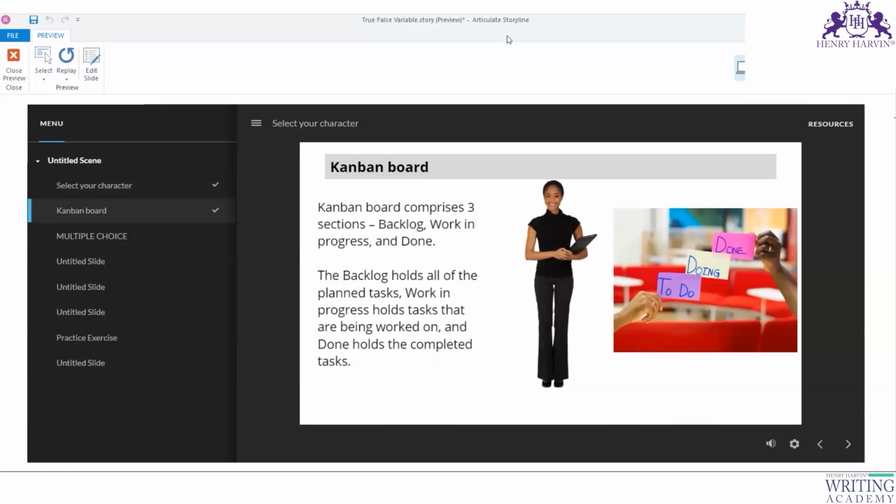Okay, hold on. I think I didn't share my sound. The backlog holds all of the planned tasks. Can you hear the sound, people? Being worked on and done holds the completed tasks. I didn't share it initially, so I just shared it in between.